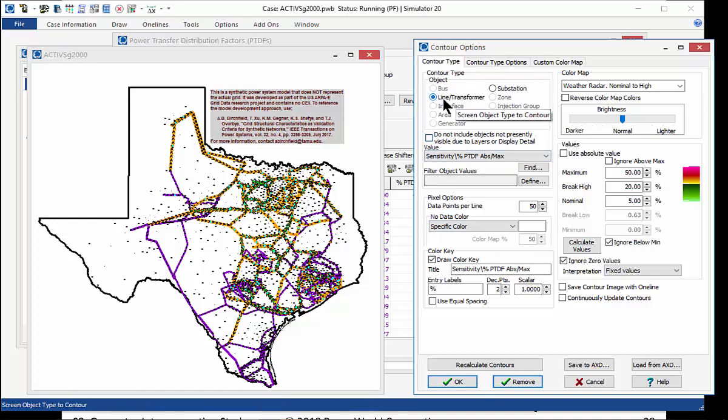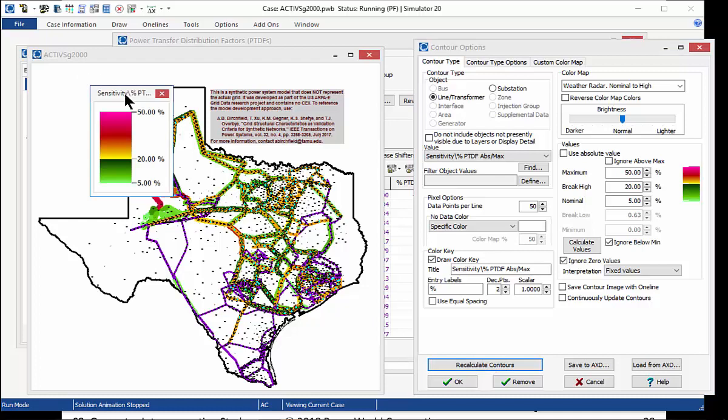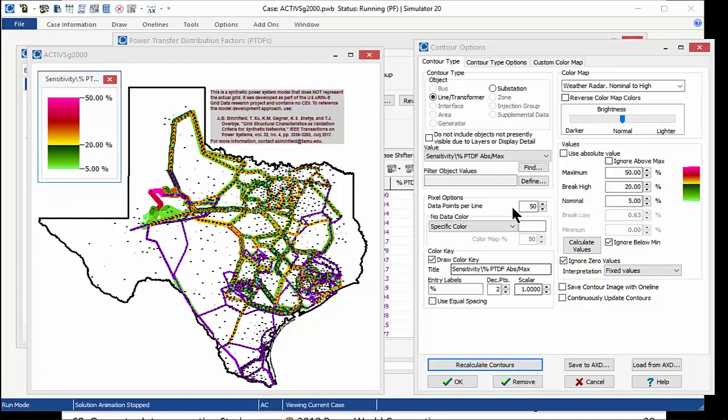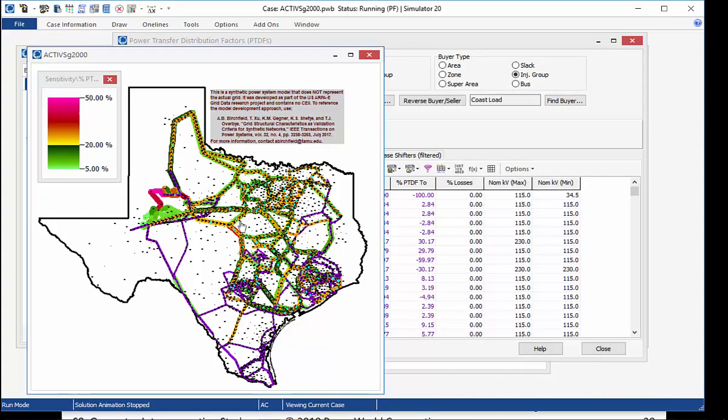So we're going to contour line and transformer PTDFs just from 5% and above. By ignoring zero values and ignoring below minimum, it should make the calculation a little bit faster to put them on there. I can hit recalculate. If I want to play with any of the other parameters, I can do that. And that just gives us a good look of where the power is flowing from here out throughout the network and coming into this region down here.